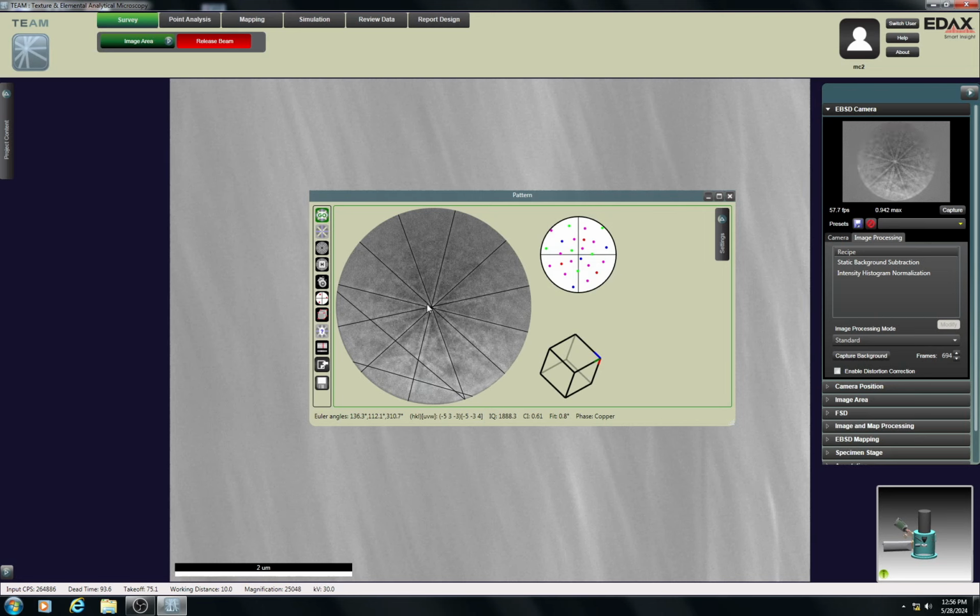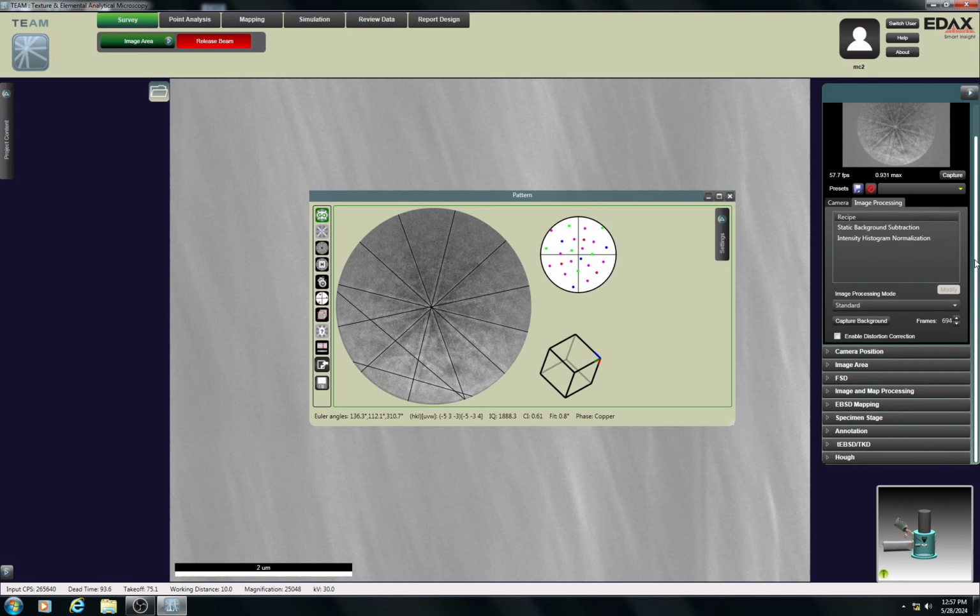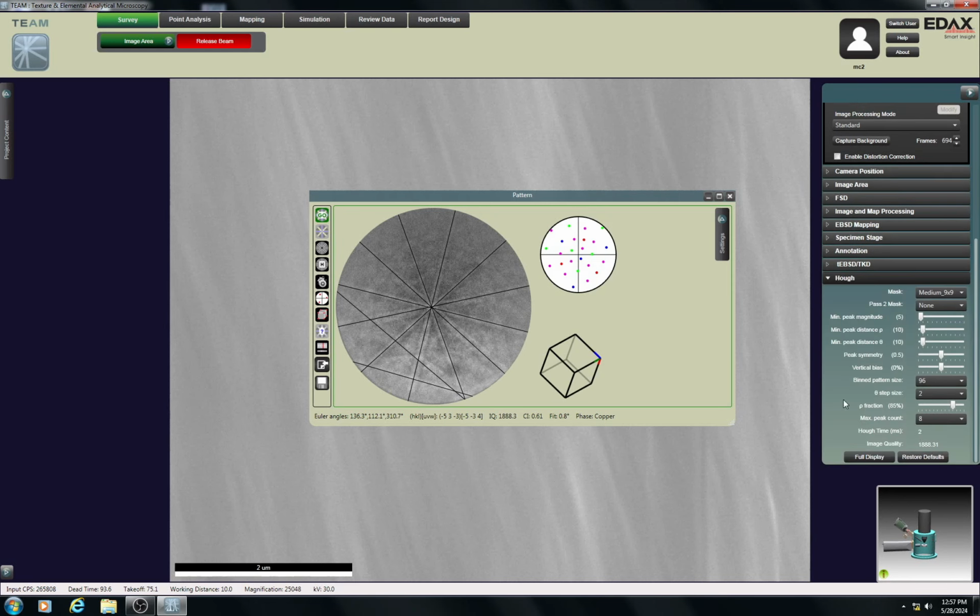So if you're having a hard time getting your indexing to work, I would suggest looking at this first. These bands should line up with the actual bands in your sample, right? So if I look at it just by eye, I can see where all the bands should be, and I can tell that for the most part this is lining up pretty well. If they're not, we can go and look at the Hough settings. So down here on the bottom, I click Hough, and I can play around with these.